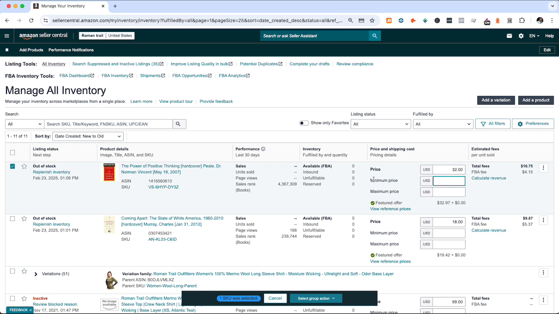This is for automation. If you want to automate, remember we talked about the buy box. If you want to stay competitive, you want to know how much you want to sell it for, and then what is the minimum you're able to take it? What is the maximum? There's also a revenue calculator right here.